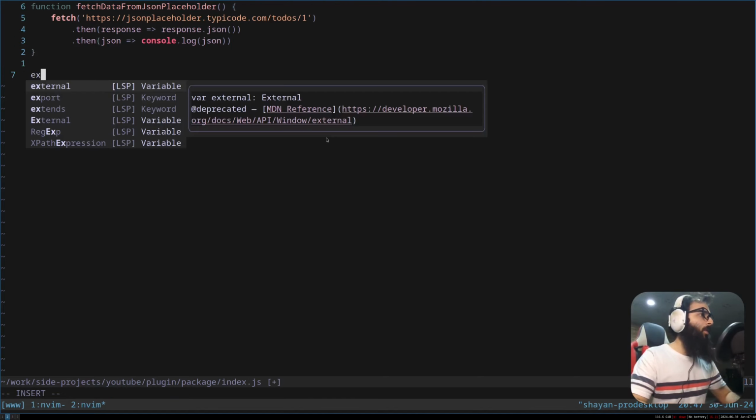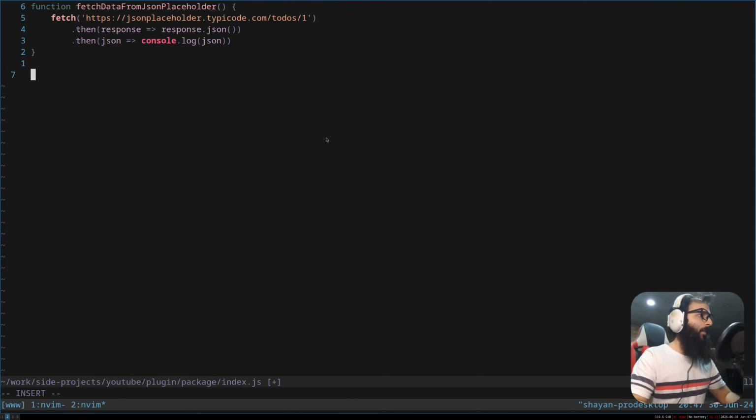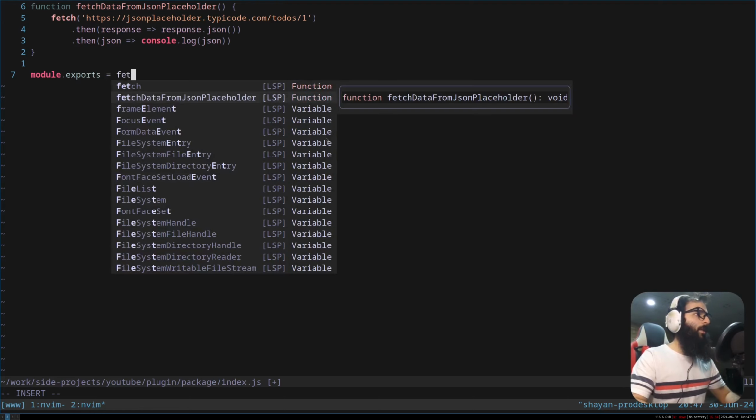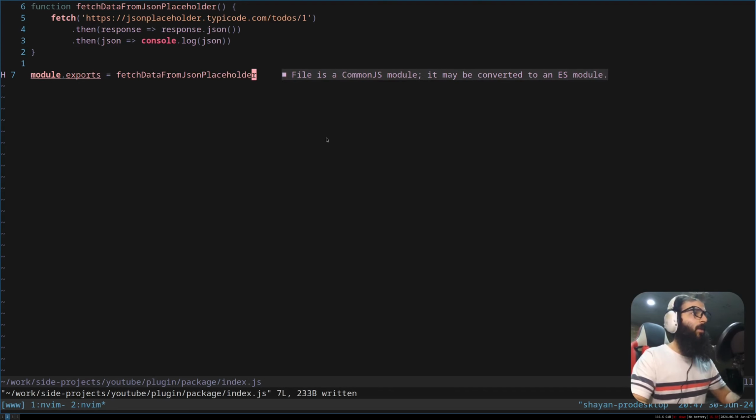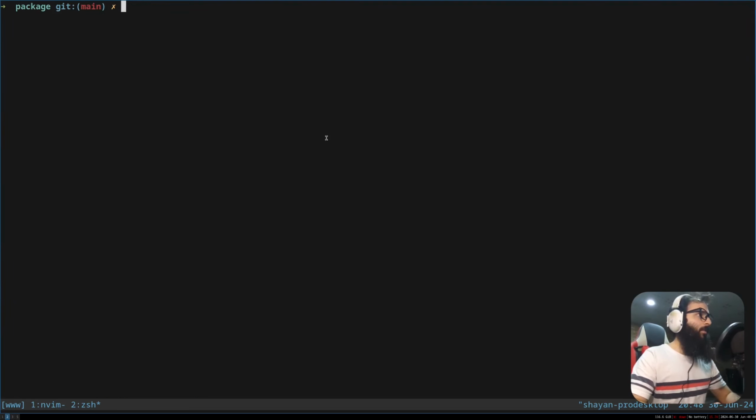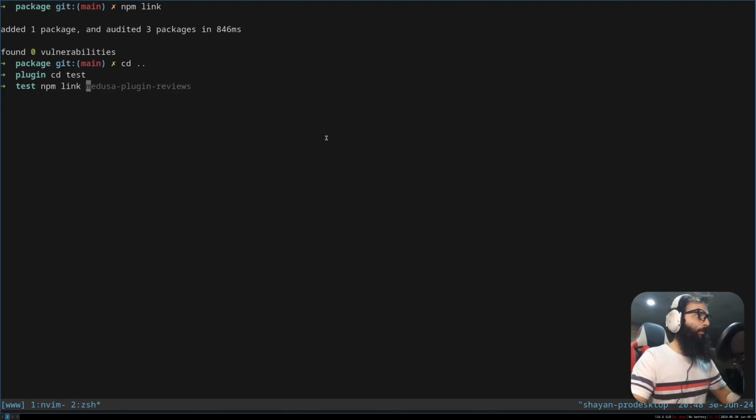So what we will be doing is module.exports equal to fetch data placeholder. Okay, now to use it, we can run npm link. Okay, now let's go into the test directory and write the same command with the directory name.